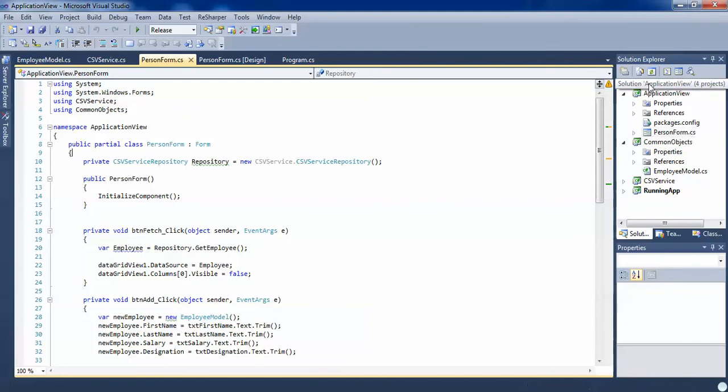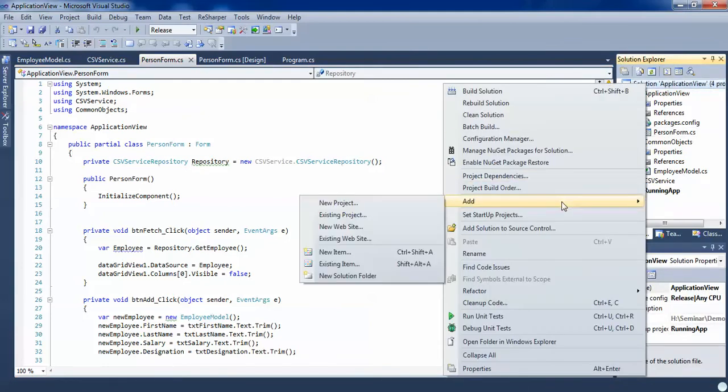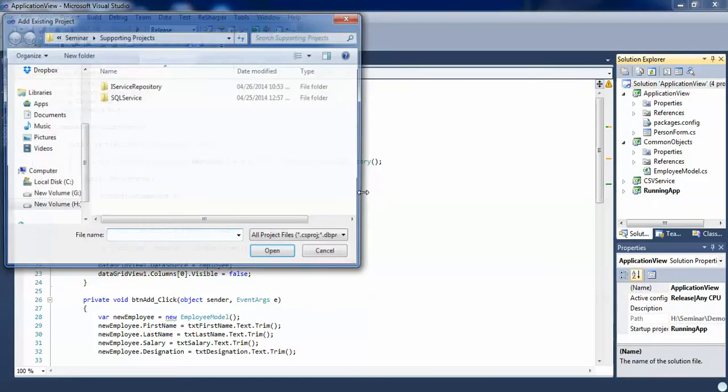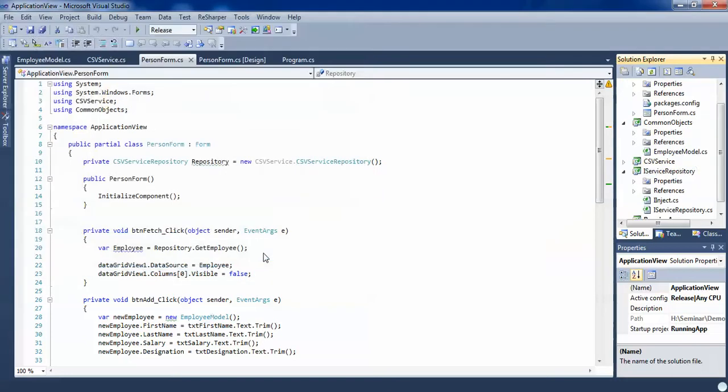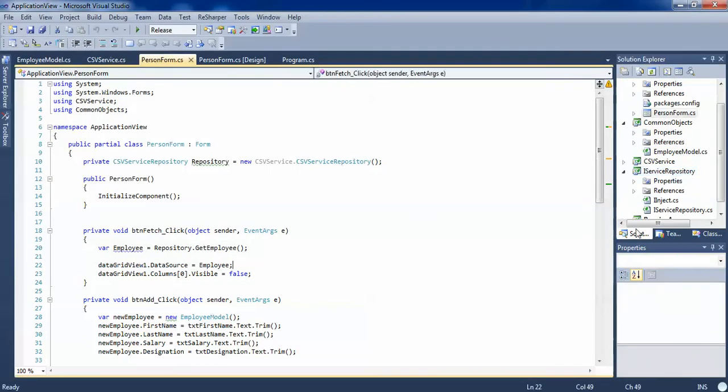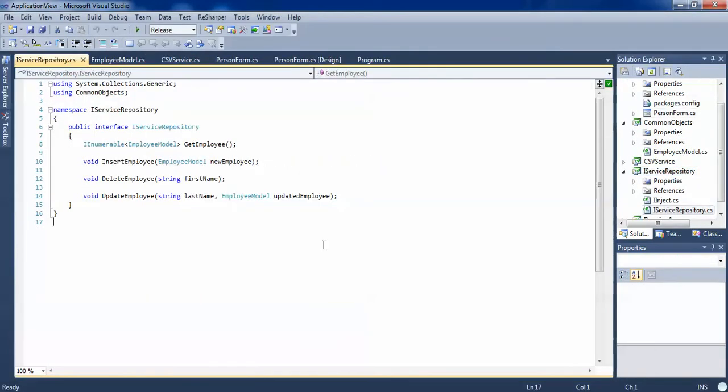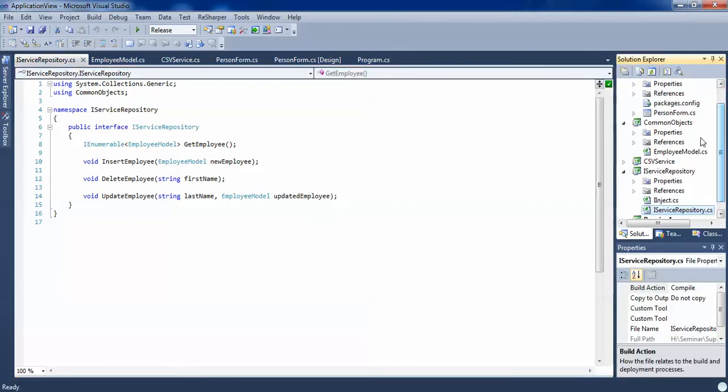Here in the solution, we'll add a new project. I've already created that project. I will add that project, IServiceRepository. Okay. I have added this project. This project contains the signatures of the CRUD operation methods: get employee, insert employee, delete employee, update employee. Now, first we'll implement our interface through the CSV service.